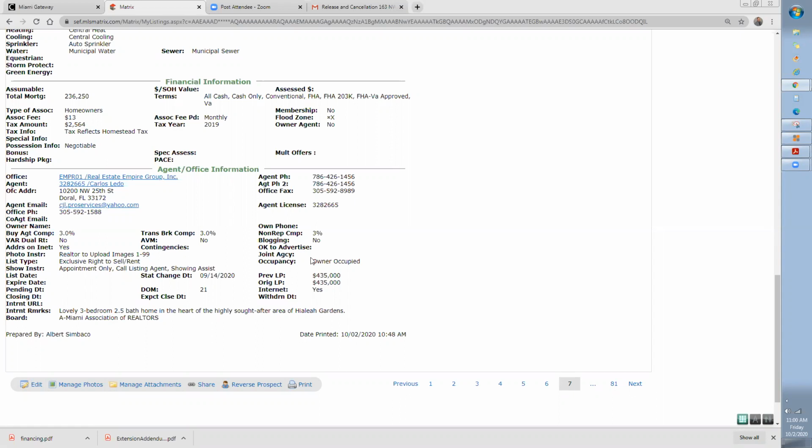Okay. Then it's going to tell you the occupancy. Who's in the property? Is it owner occupied? Is it tenant occupied? Is it vacant? At this point, we know it's owner occupied. It wouldn't be a good idea to just go to the property and knock on the door. Most people don't like that. We should be able to call this phone number and set up an appointment to go see the property if we're interested.